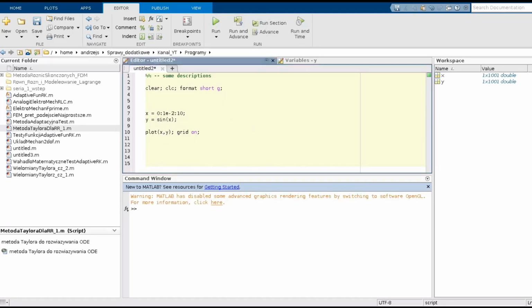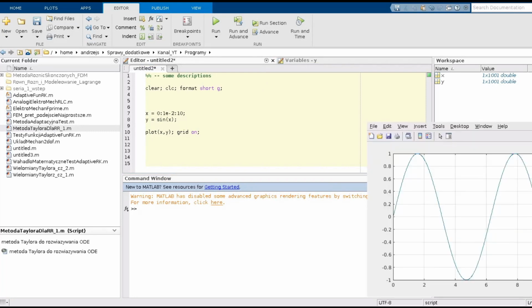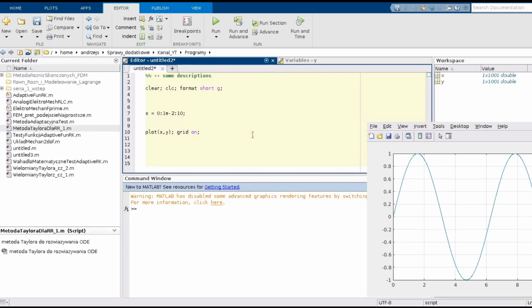So now we have the plot. Nice. But what if we would like to do another thing? For example, if I do it like this, would it work or not? Yes, it would. I will show you.